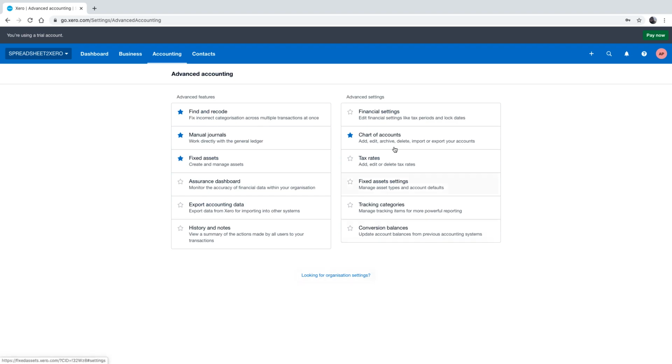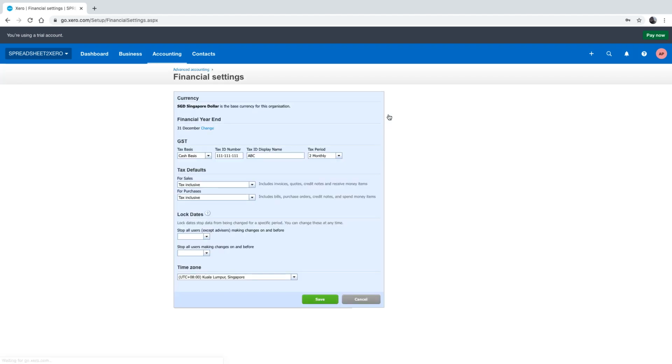Other than updating your financial settings, chart of accounts, and conversion balances, which I'm going to take you through today, it's probably best that you don't adjust any of these other financial settings unless you've spoken to your advisor. So now clicking on Financial Settings, this is where you can edit your tax periods and lock dates. The settings you see here are for our Global Xero edition, so other regions may look different. However, the basic premise is still the same.